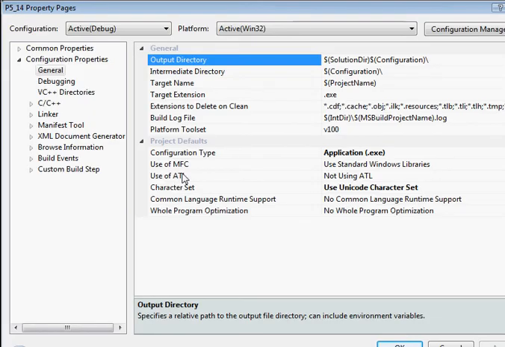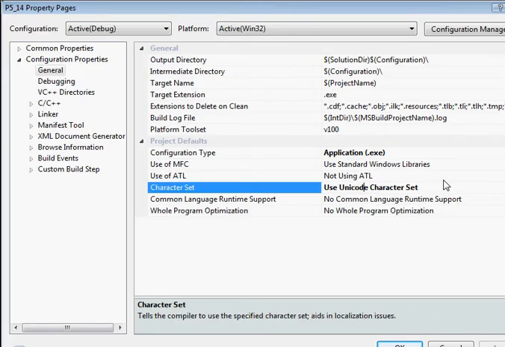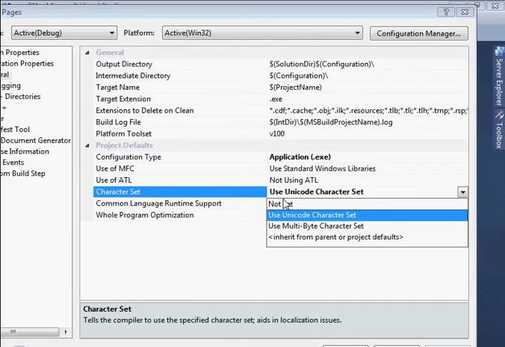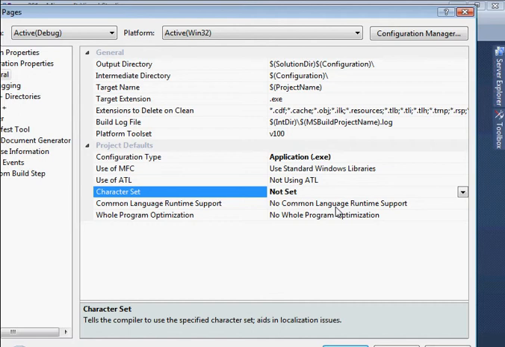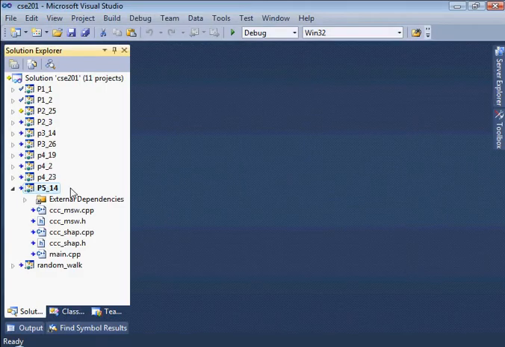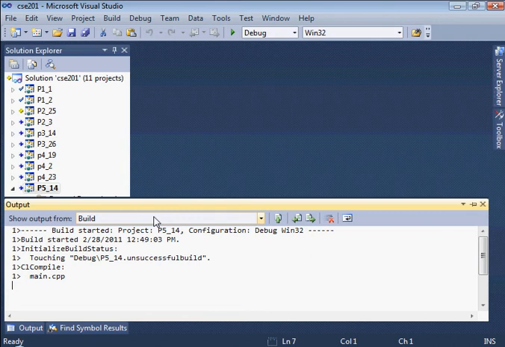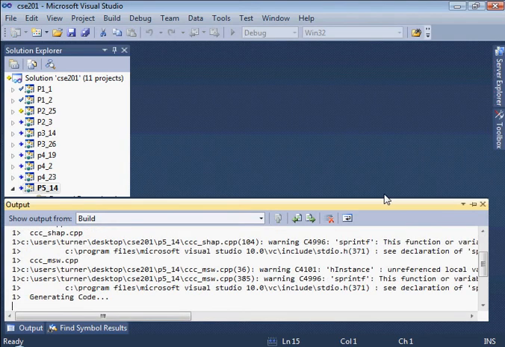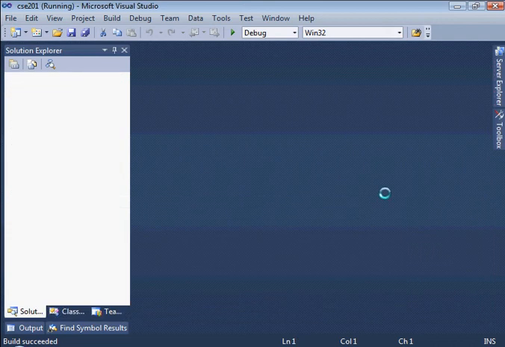Use the Unicode character set. Sorry, I made the mistake there. Oh, I didn't apply. Oh, thank you. There it is. Apply. Let's see if it runs.